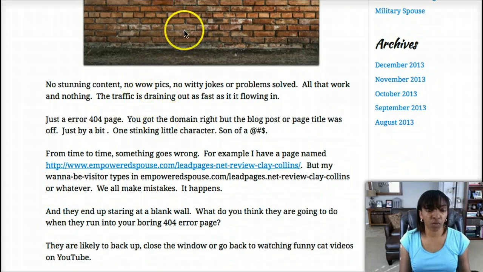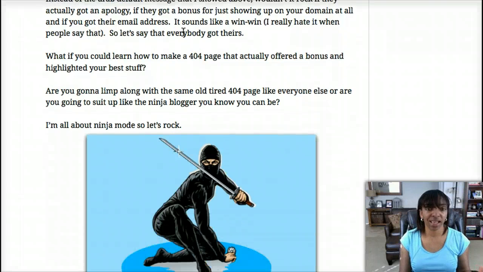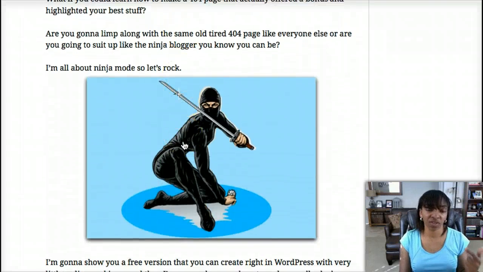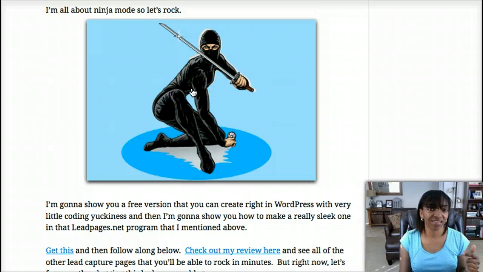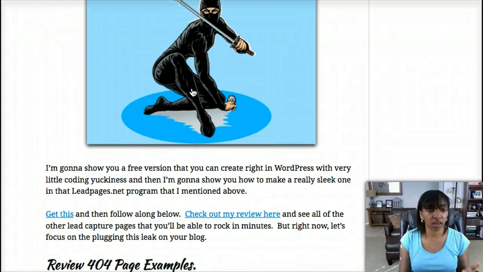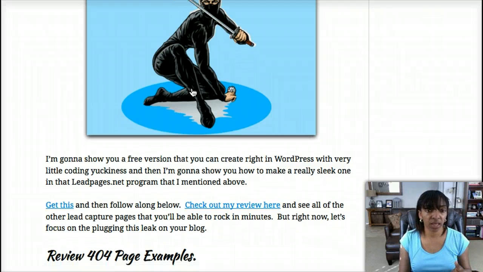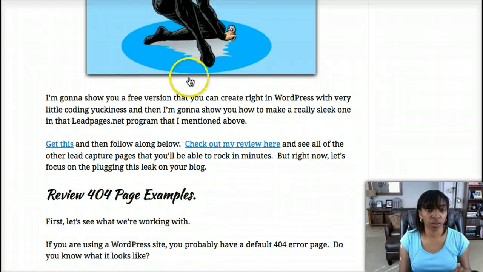So instead of a brick wall, we've turned it into something that keeps their attention. And for me, that's like a ninja move. So that's what I want to call this: you want to be a ninja blogger, which means every part of your blog, every experience that the reader has, you want that to be good and positive, and you want it to make it look like you actually try and that you actually care about their experience, and they're going to appreciate that.